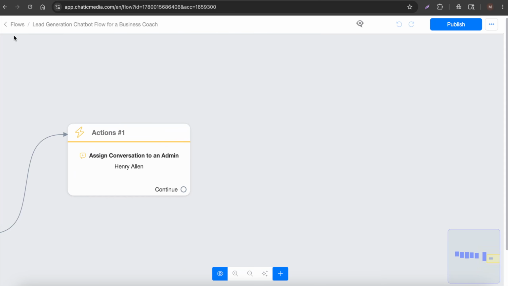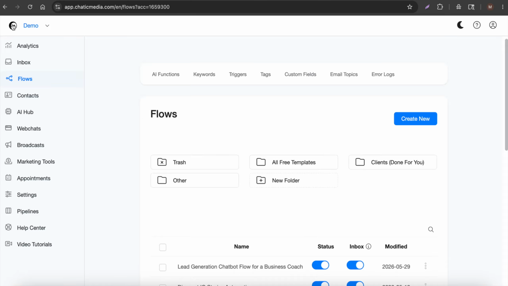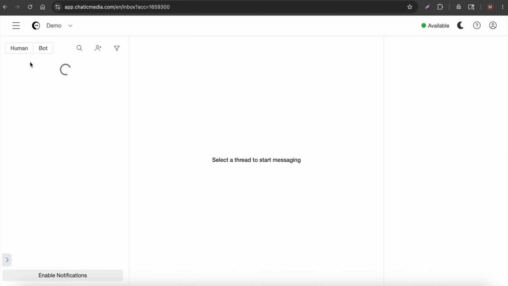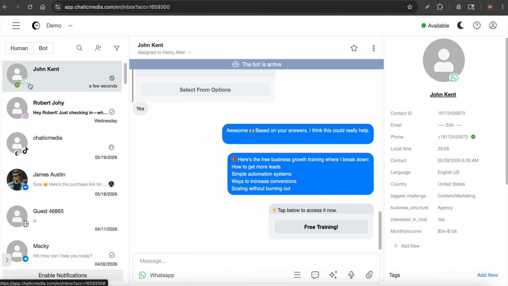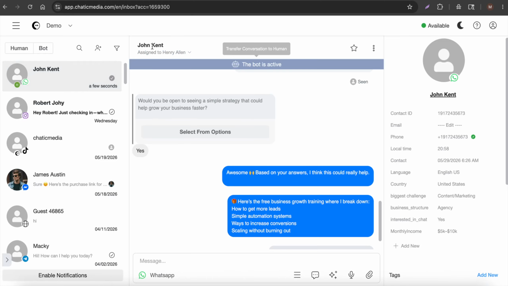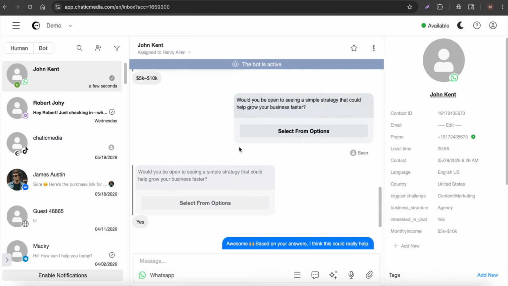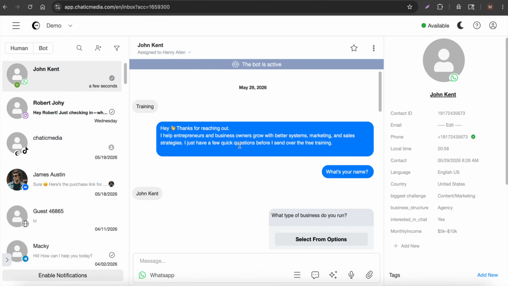So now if you go to the unified inbox, you can track the conversation that happened. Here in the inbox, you can track conversations from all the support channels including WhatsApp. So here this is from WhatsApp, and see it's assigned to Henry Allen, and here you can find all these chats, and here John Kent, and all the details they provided: biggest challenge, business structure, interested in chat, and the monthly income. So in one view they can see all these details and initiate the chat accordingly.